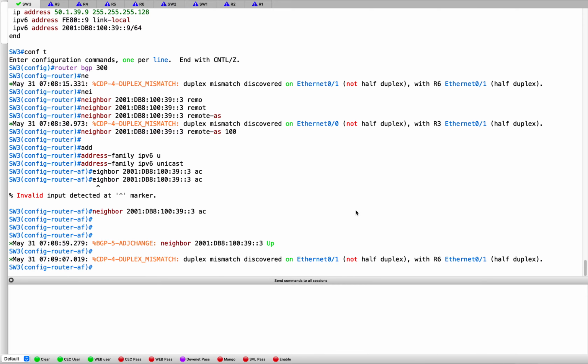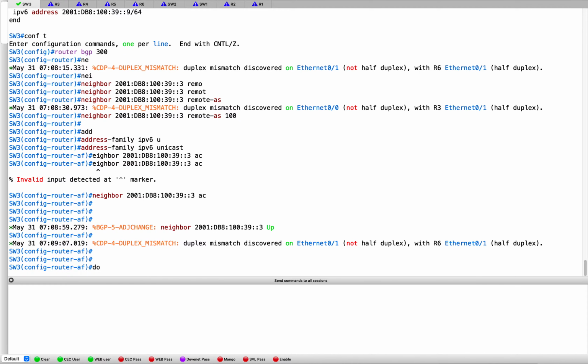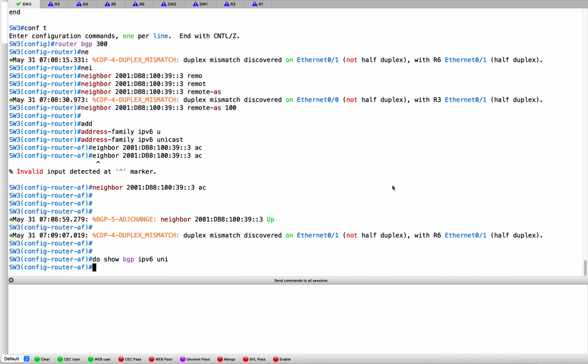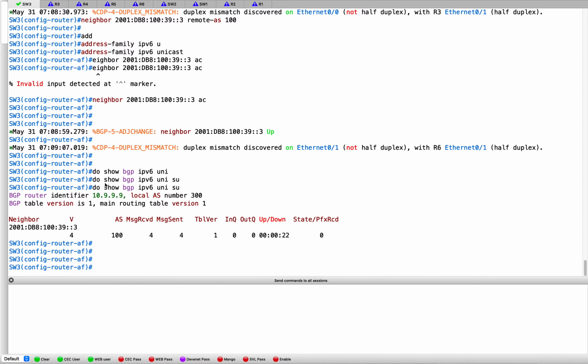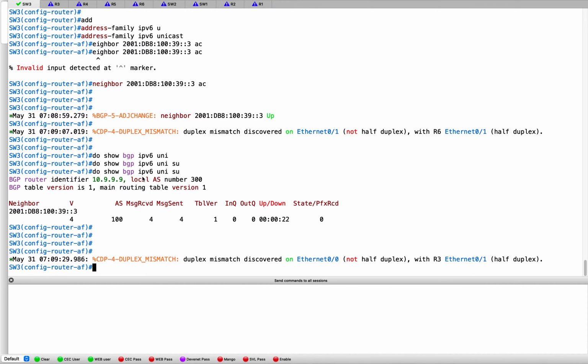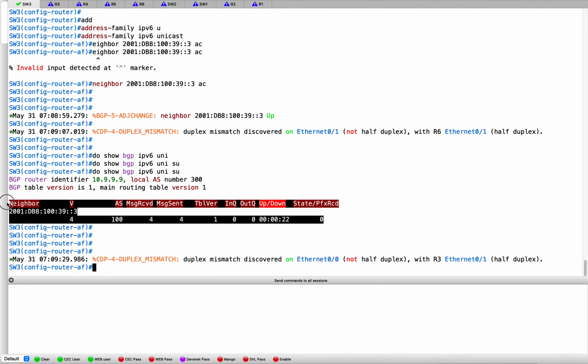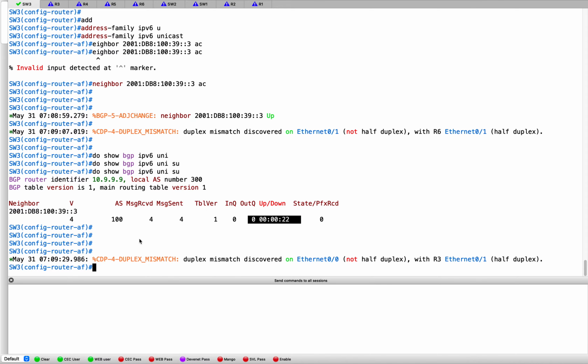Now that the neighborship has come up, you can run some commands like do show BGP IPv6 unicast. Did I do something wrong? Unicast summary. Okay, unicast summary. You see nothing came up in unicast because there are no routes exchanged. We have not enabled any routes. We have just brought up neighborship. But when you do a unicast summary, you can see that it is up. The adjacency and the neighborship is up.